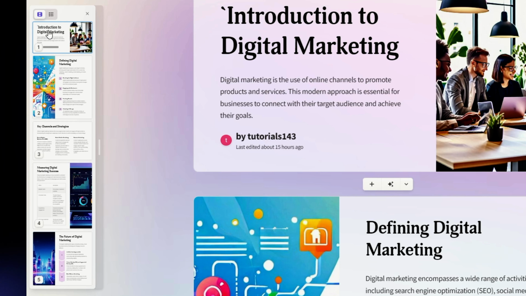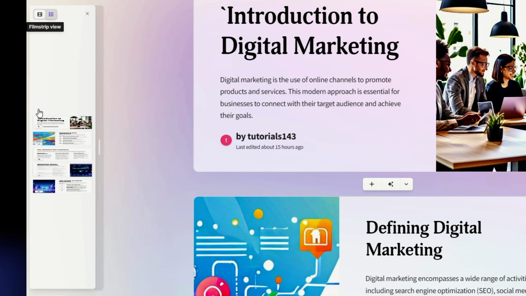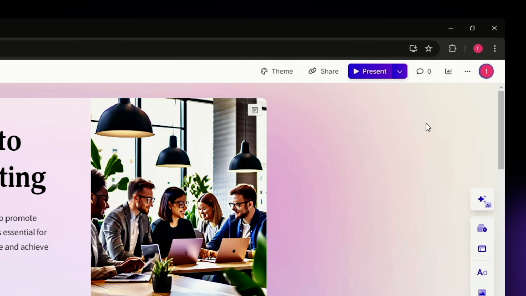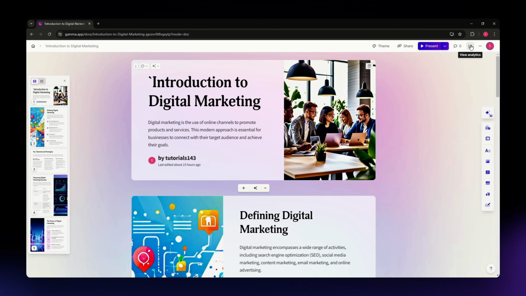So you can add them on this section, or you can add presentation on the section right here, or you can opt to duplicate one if you want to do that. And on the upper right part of your screen, you'll be able to see the theme, the share button, and the presentation or present button. You also have your analytics.